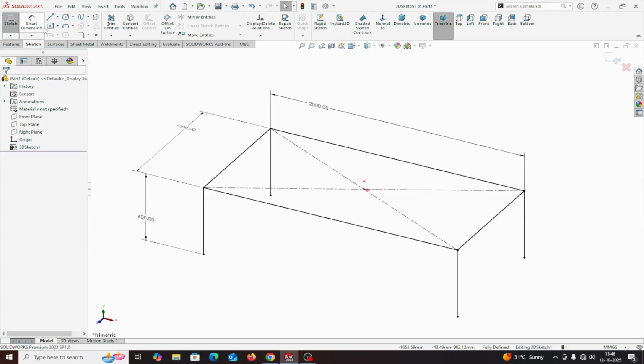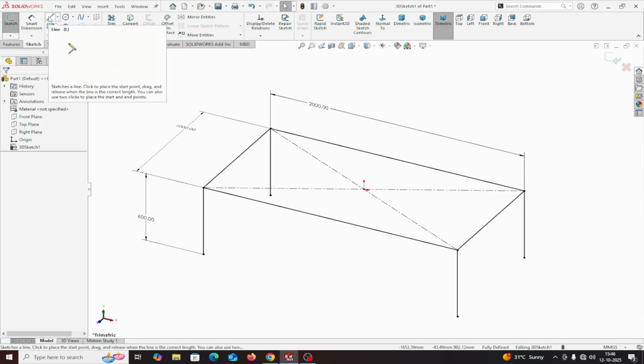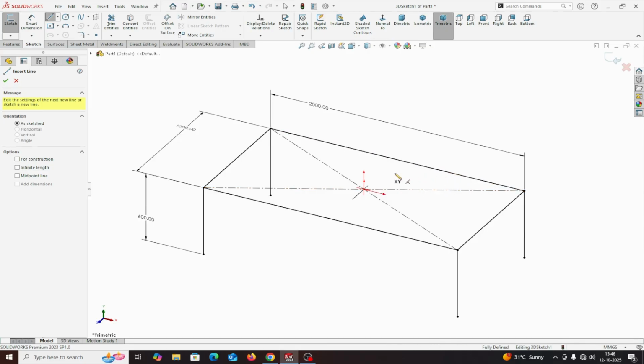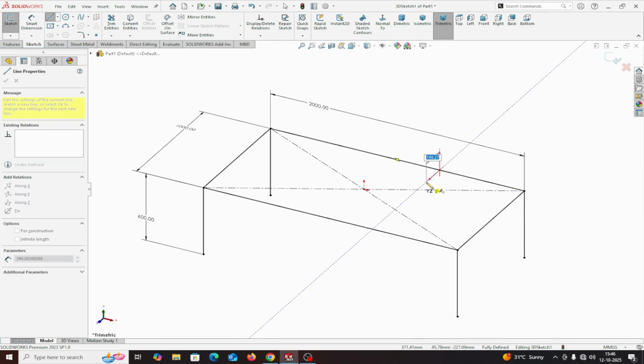Now I am making the supports here. One is this. Select any line. Press the arrow key. Now we have to move along the arrow direction. If you don't move in the arrow direction, then it will not be perfect. When you move along and this dotted line appears, now click. It means you are on the right path. Otherwise, you will make a wrong sketch.